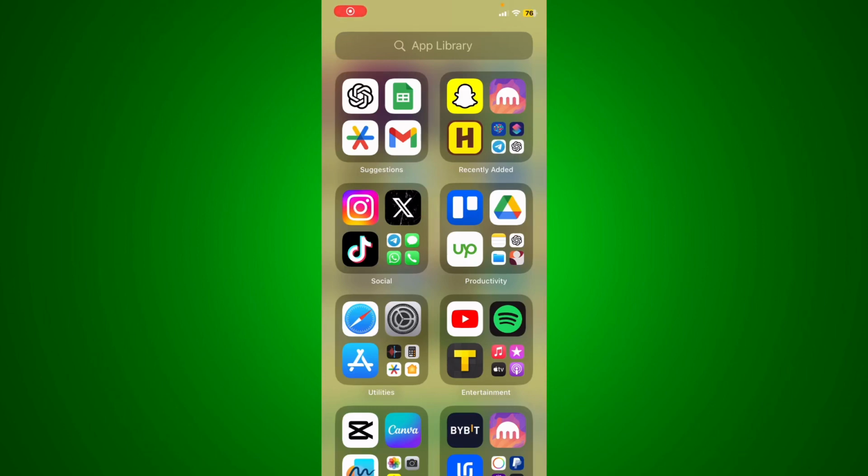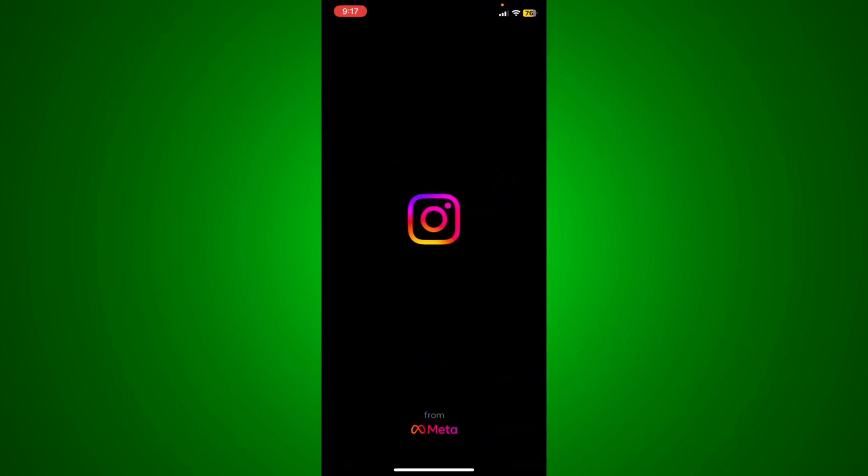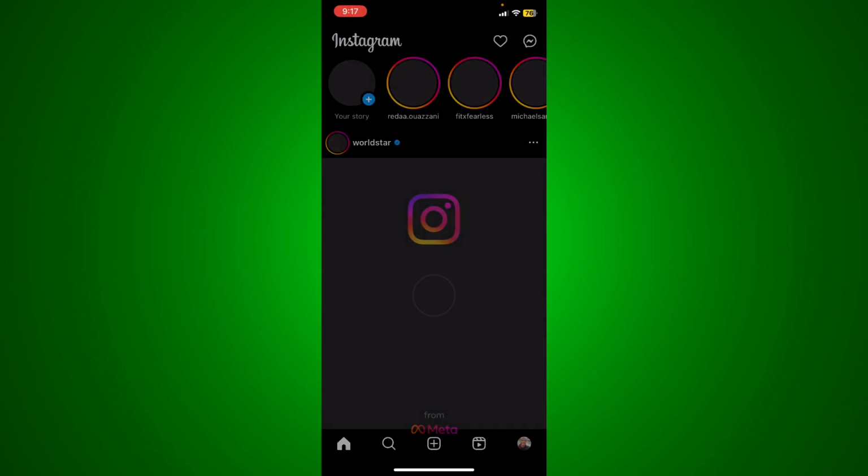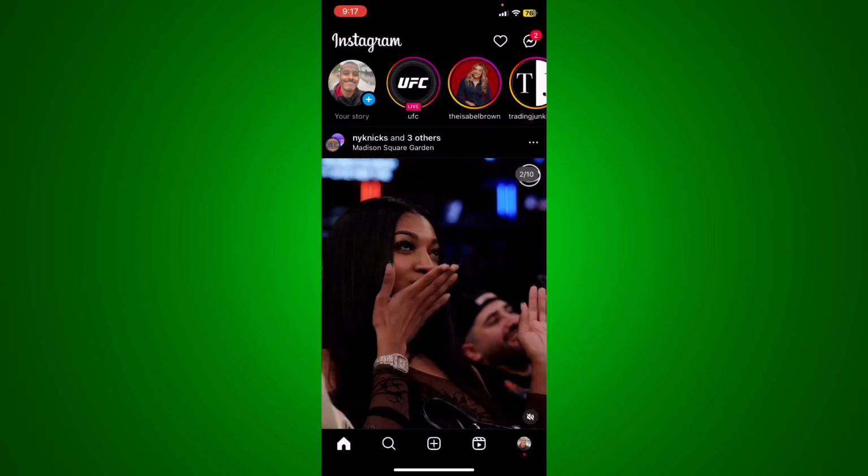How to add a poll to a caption on Instagram. So first of all, just go ahead and open up the Instagram app. All right, as you can see right here, this is the interface of the app.